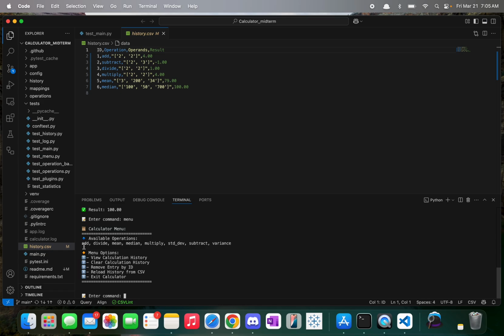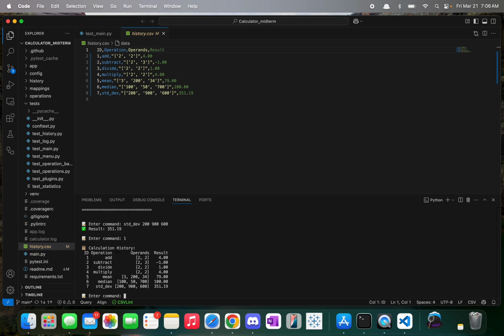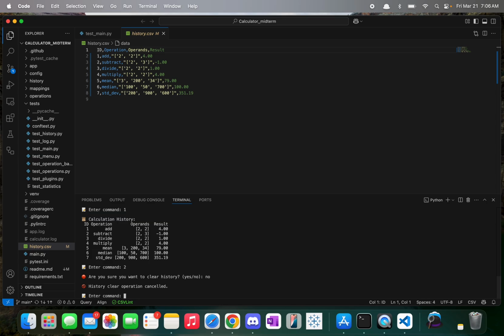So this is the menu. At the top here, you'll see the available operations. I want to see what the standard deviation was because sometimes I forget. Okay, so if you want to view the history, you can hit 1, and it'll show you the history. 2, it'll clear history. I don't want to clear the history just yet.